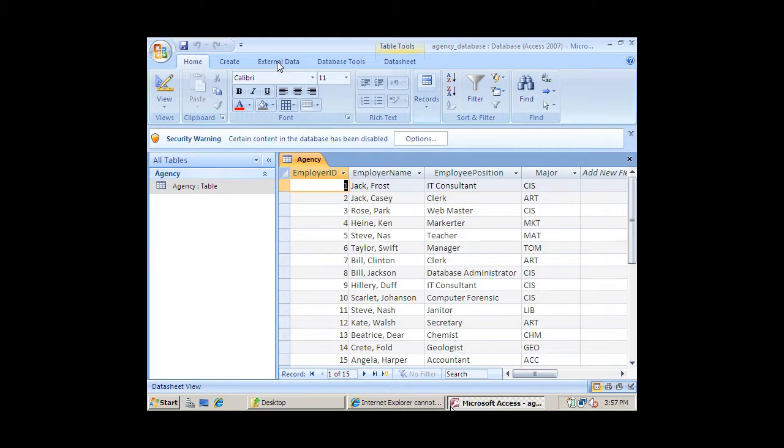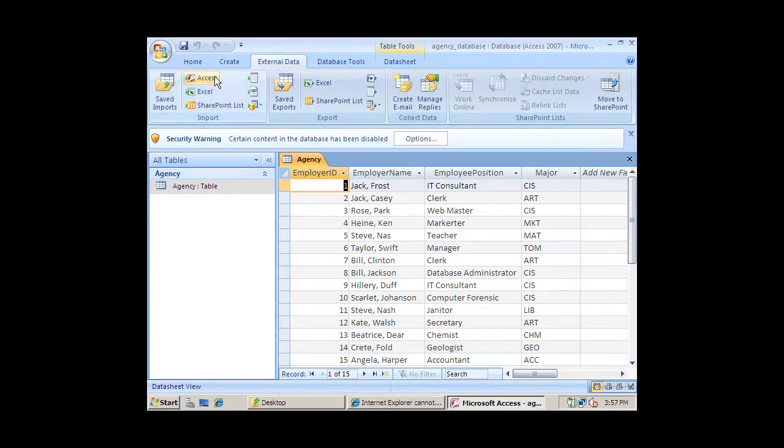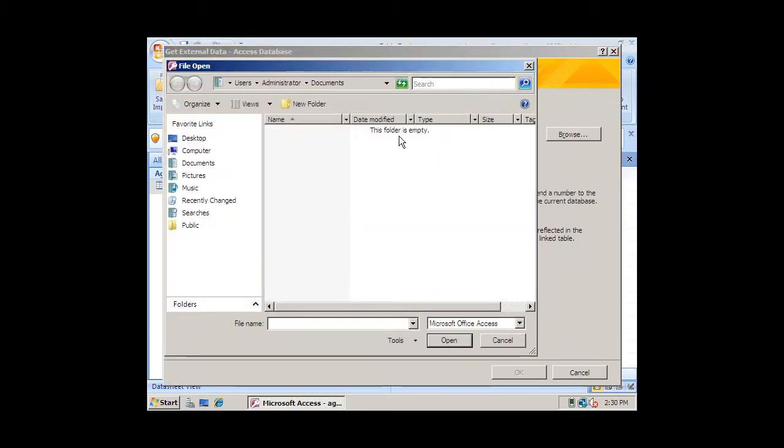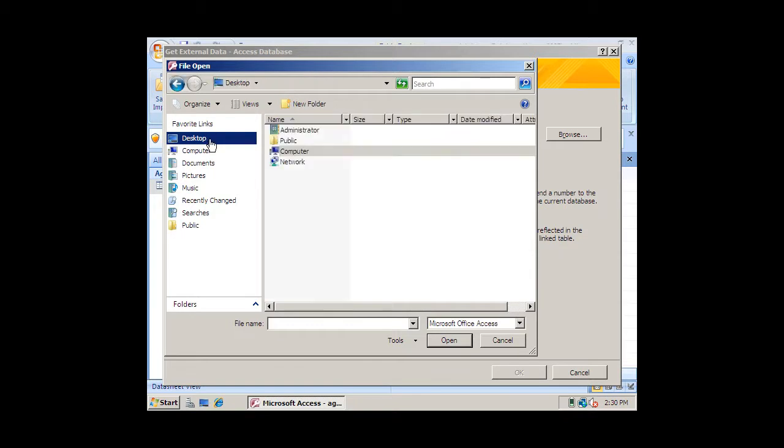Now we can import the database file that is in the Samba share. To do that, we click on the External Data tab, then click on the Access icon. Then we click on the Browse button and navigate to the database file in the Samba share. It should be called school underscore database.